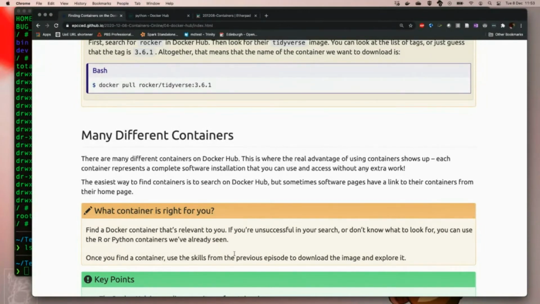But often there's something you're pretty clear about where you're starting from, right? So if you're building something on Python, you often start from one of the Python containers. And if you're building something based on R, you'll often start from the Rocker containers and things like that. And we'll get more concrete examples of these as we go on through the lesson, so hopefully you'll get a better idea of what I mean.